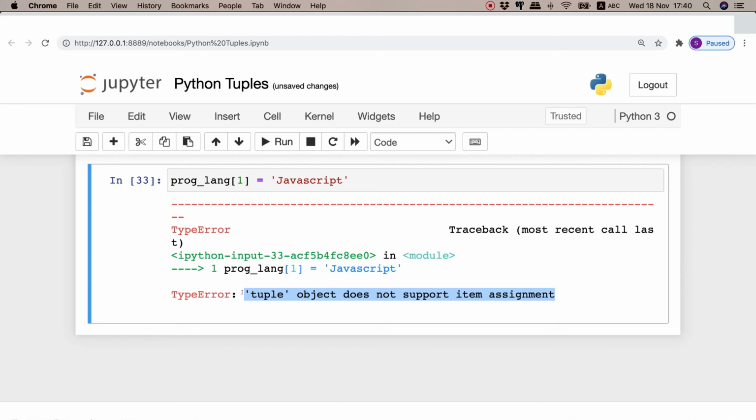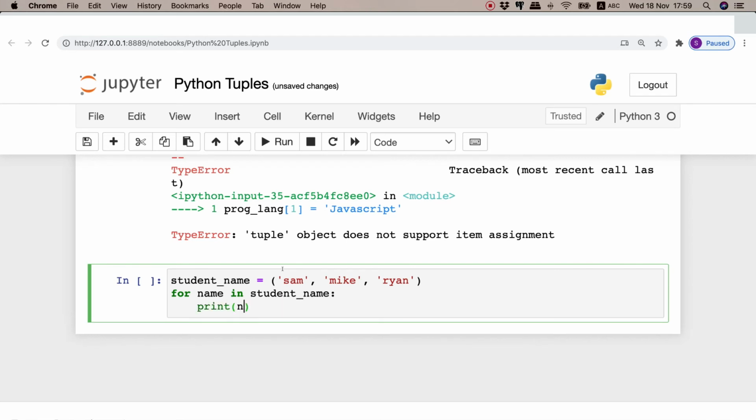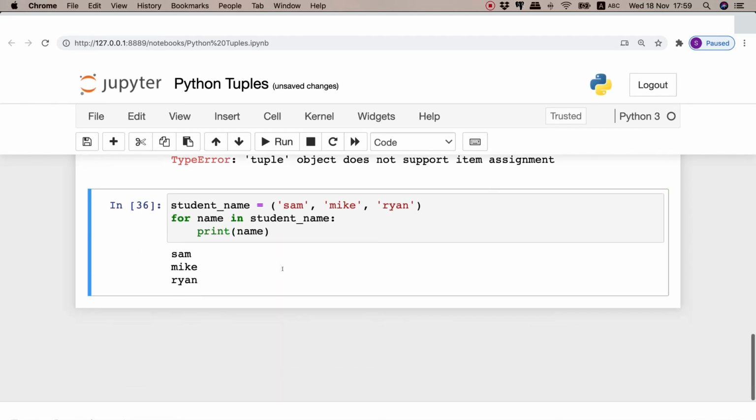Items of a Python tuple can also be accessed using for loops. So if we want to loop through a tuple, student_name, then we can write for name in student_name, and then in the next line with indentation, we can print the name. This will print all the names stored in the tuple, one by one. So if you want to perform a common task across all the items stored in a tuple, then you can loop through the items and execute the operation.